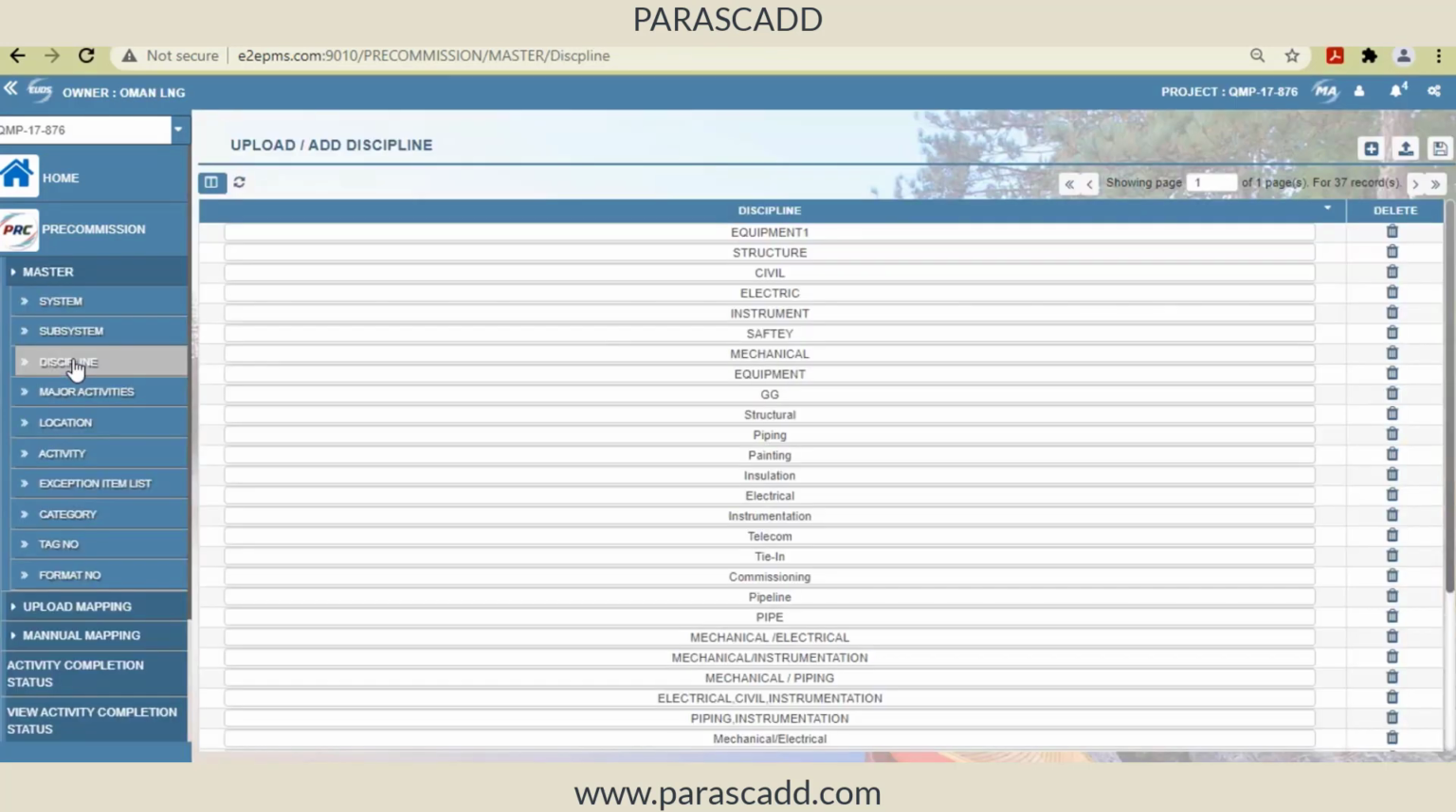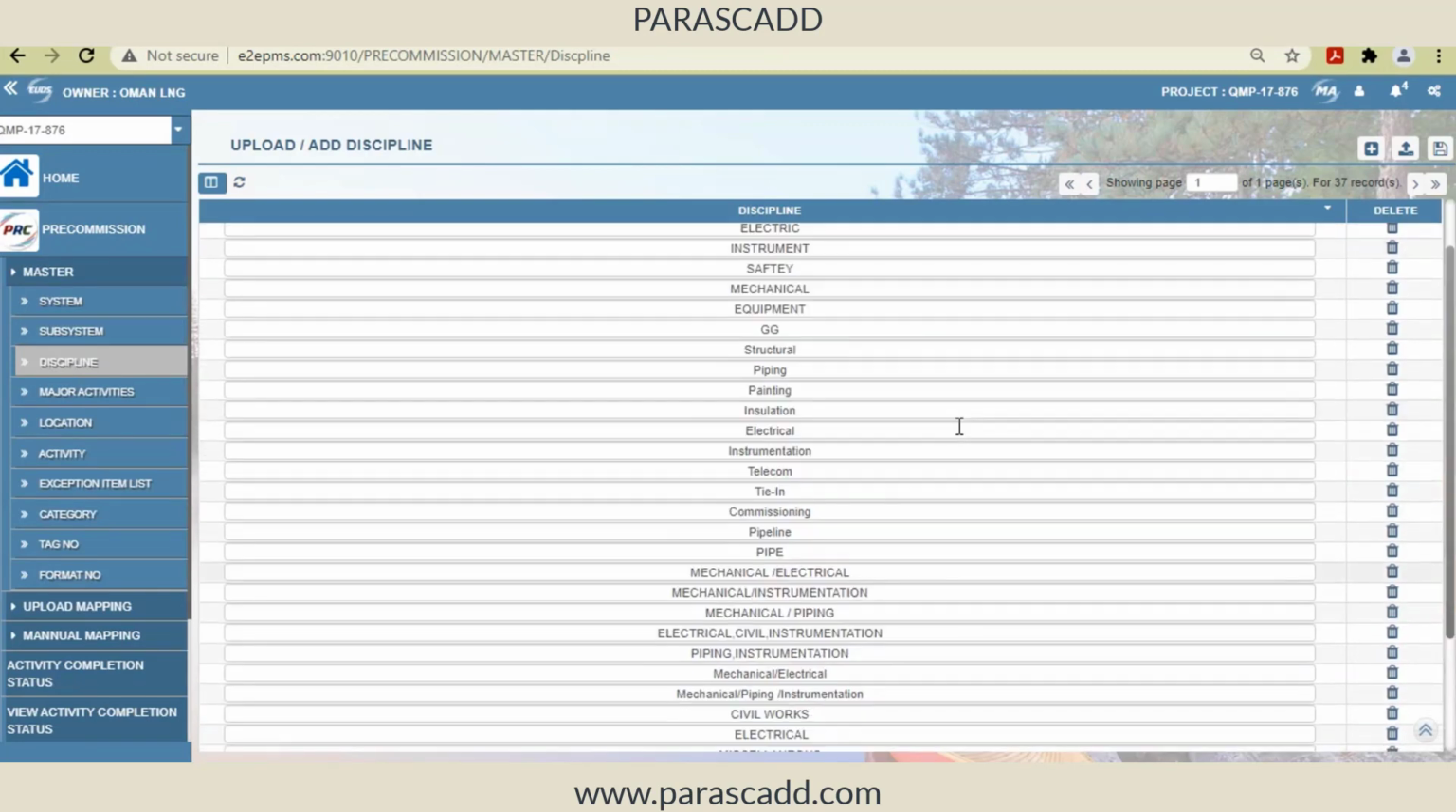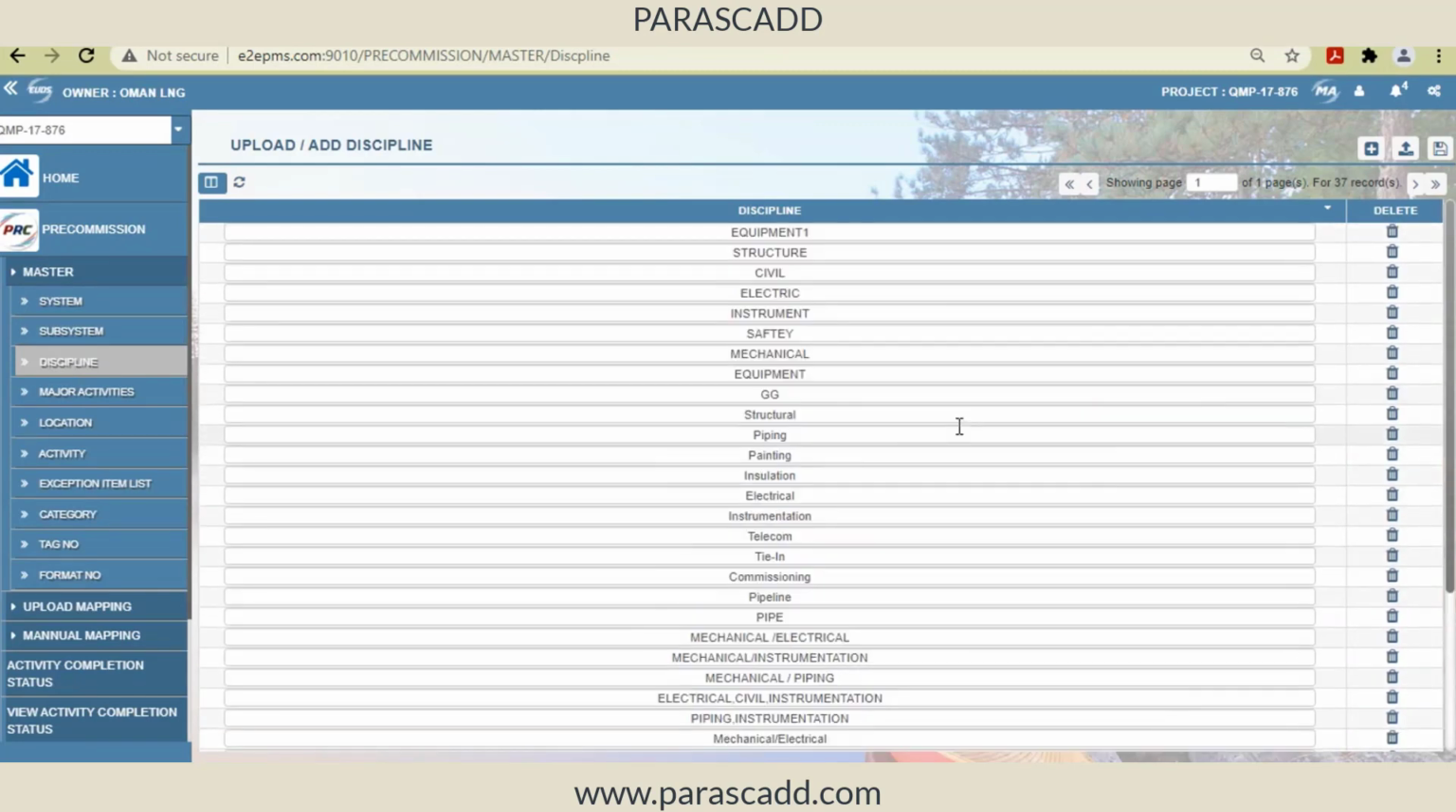Next we have discipline. So we have provision for entering different disciplines. Ideally we have disciplines like piping, mechanical, civil, structure, electrical, instrumentation, and most of the points or tags or activities for system clearance will lie under this discipline. But this system discipline can change from company to company, or some additions may be required. So all those things can be done here.